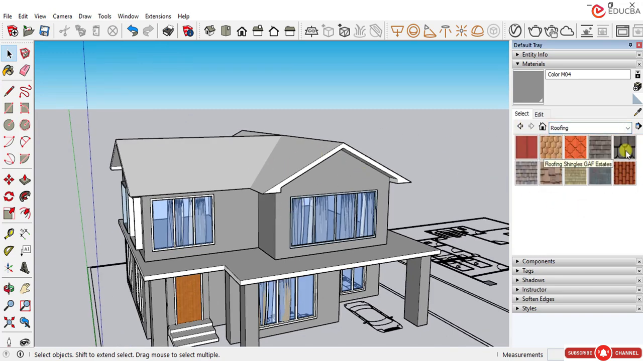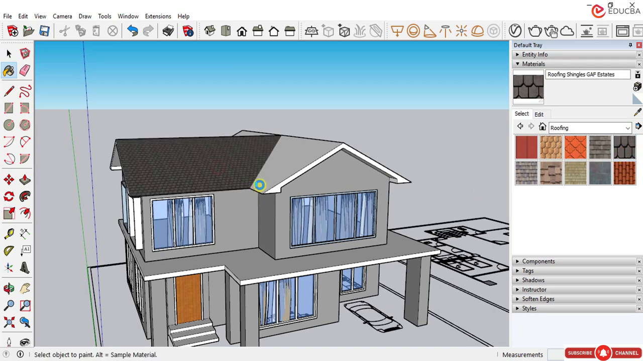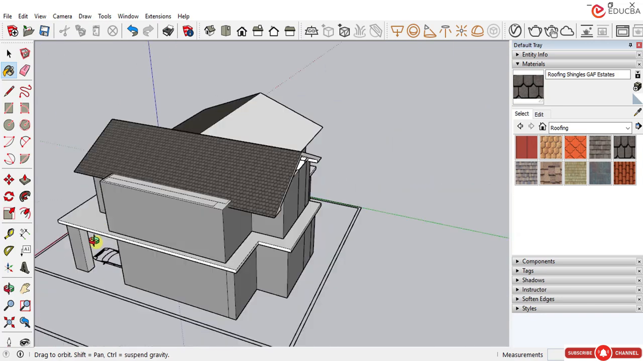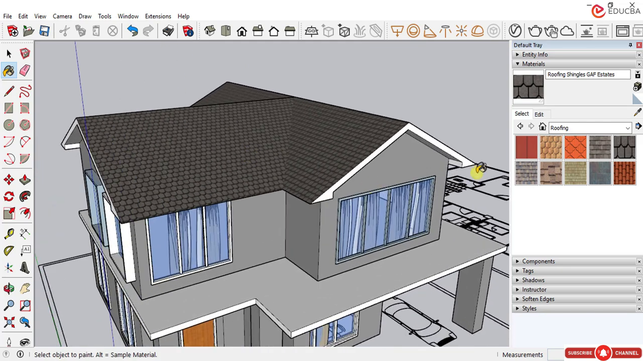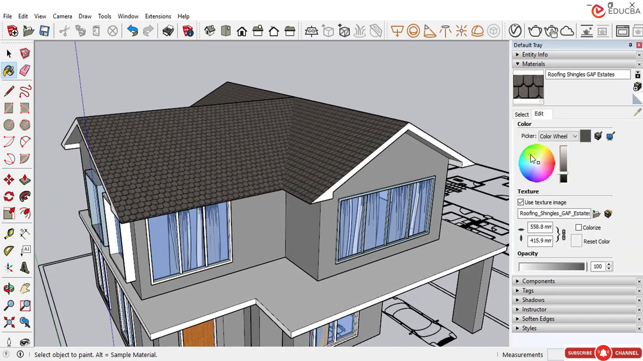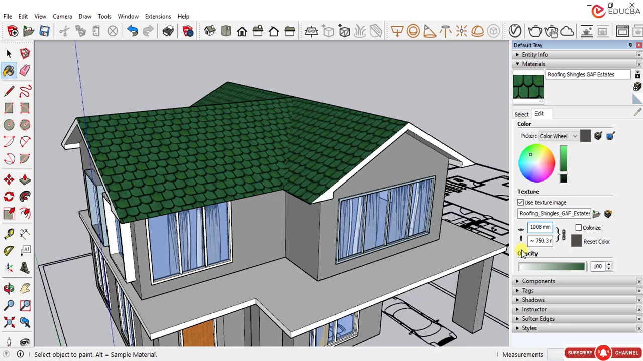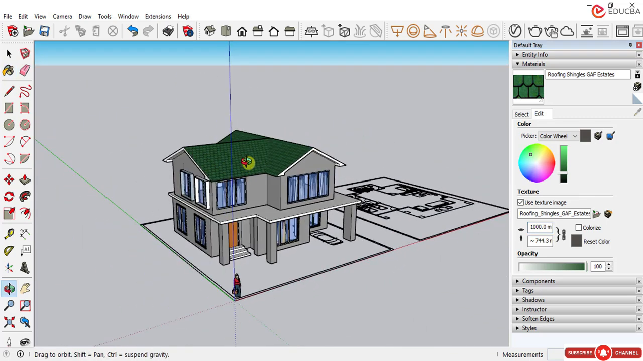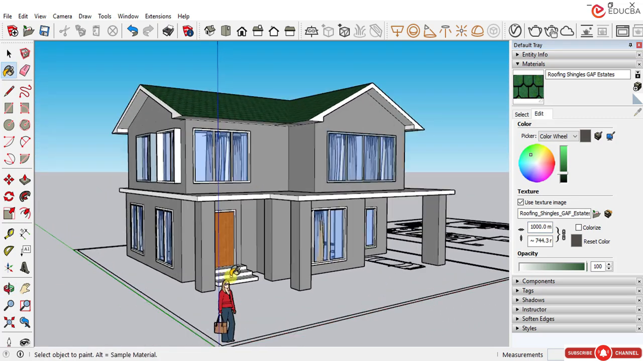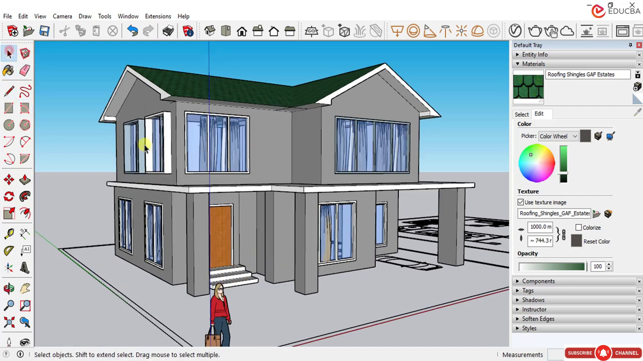Just go to roofing here and select this, click here, so we can give the pattern of roofing. Now if we want to change the color of the roofing pattern, we can easily change. Go to edit and select what color we require. Suppose I require this kind of green color, we can give the green color. And if we want to change the size of the pattern, we can change the size also like this. So this is how to change the color as well as the pattern of the roofing.